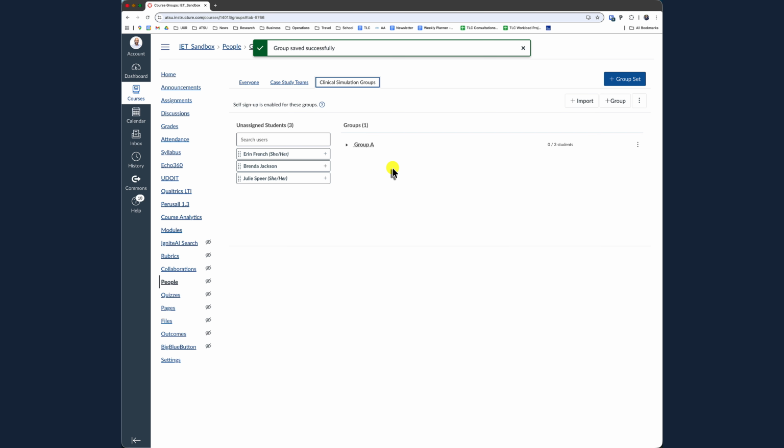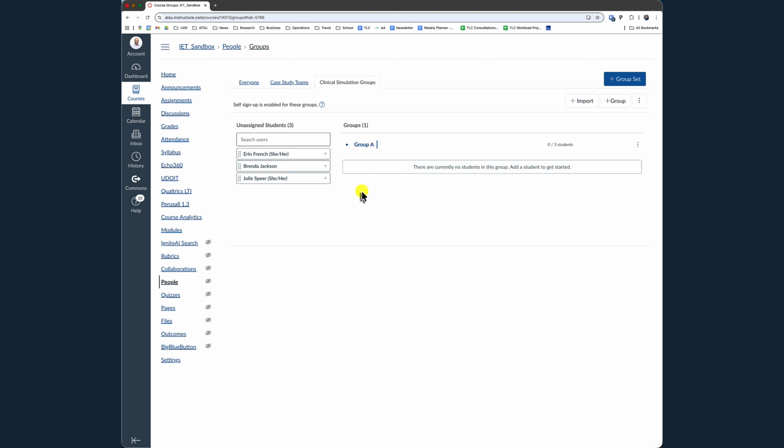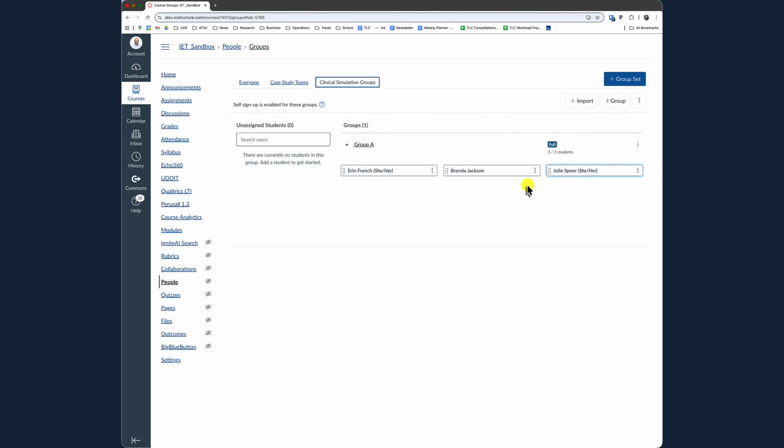And here you see a couple of things. You see the group that I just created. Over on the left will be the list of students who have yet to be assigned to a group. First thing I'm going to do is assign these 3 students to a group by simply dragging and dropping their names from left to right.